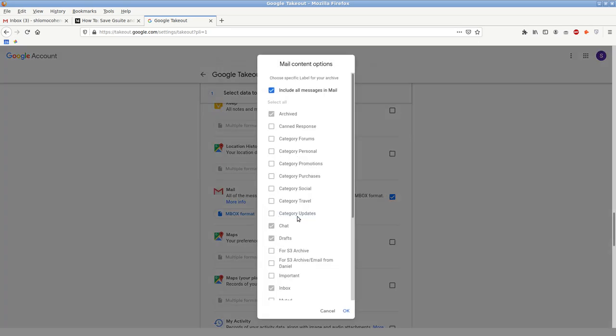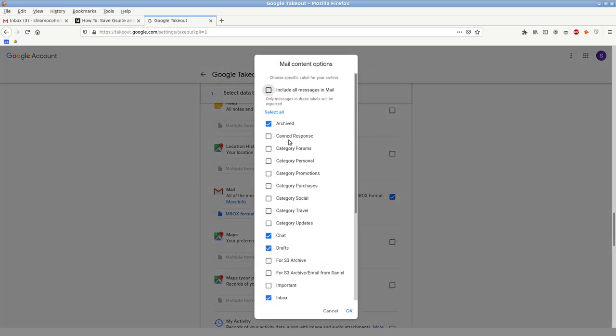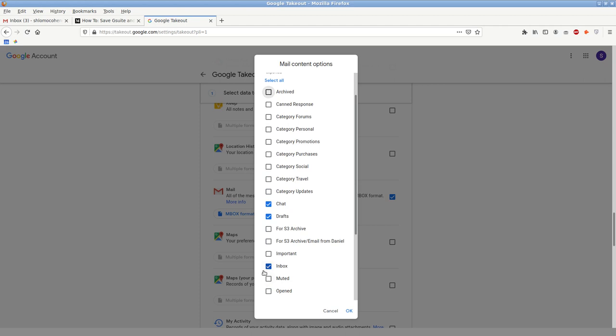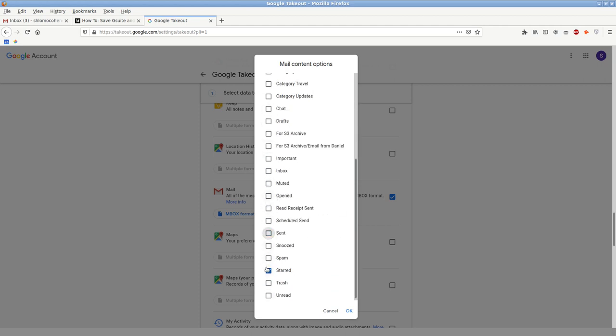So click into all mail and firstly deselect all messages. Now when you do that, it still automatically selects a number of folders. So be very careful here, because if you have important stuff in your chat, draft, inbox, sent items, starred particularly, starred is my savior for keeping organized. When I have a bunch of emails, I just quickly mark off stuff as starred and get back to them later. So I've deselected all and just selected for S3 archive email from Daniel.